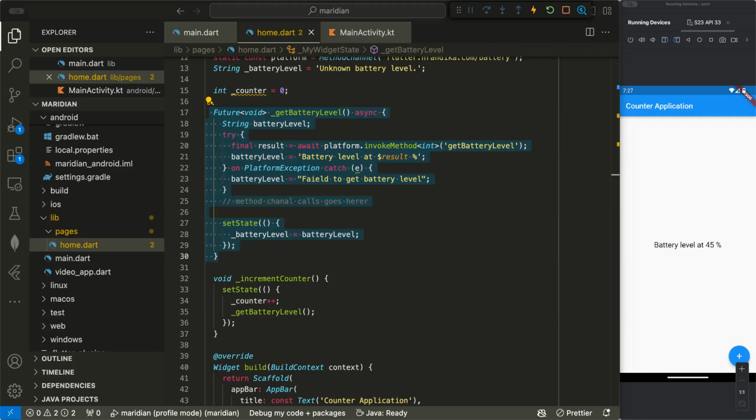So, anyone knows why do we need testing? Any takers? Anyone knows? Why do we test? What is the purpose of writing test cases in an application? Yes?